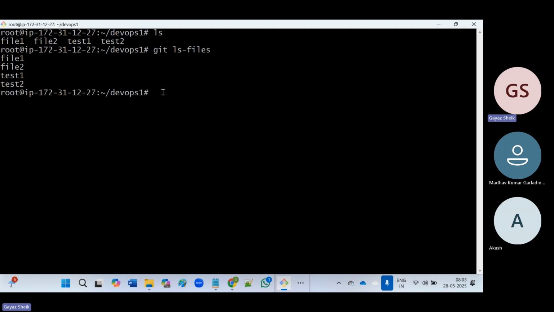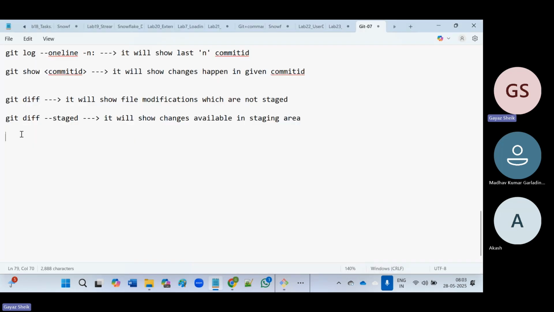Okay, so now we know how to delete a file from the working directory, by using the rm command. rm file name. It will delete the file, removing the file from the working directory.